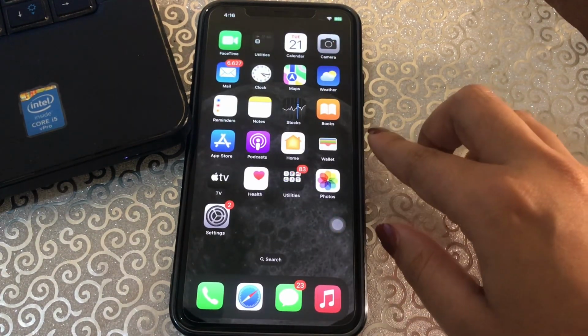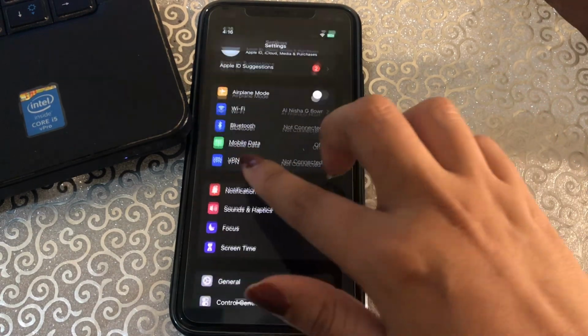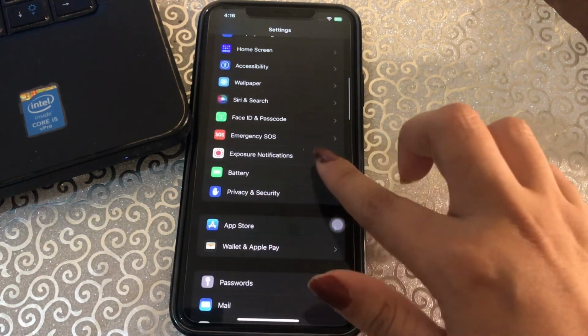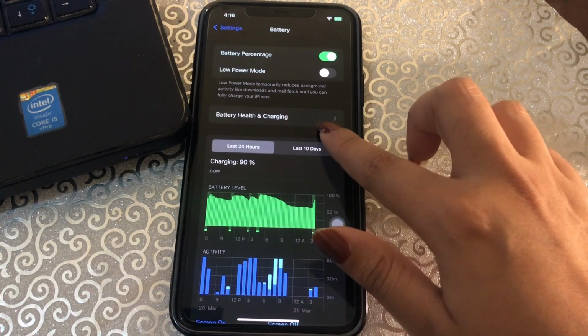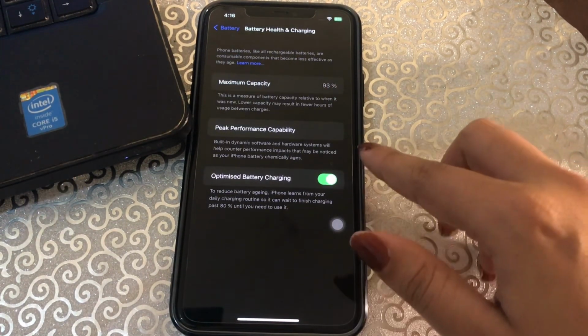And the next step is enable optimized battery charging. For this, just go to your settings, scroll down and click on battery and here you have the option of battery health and charging. Click on it and enable this option and you are done.